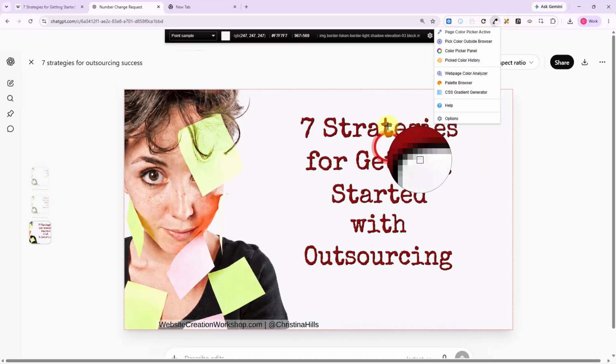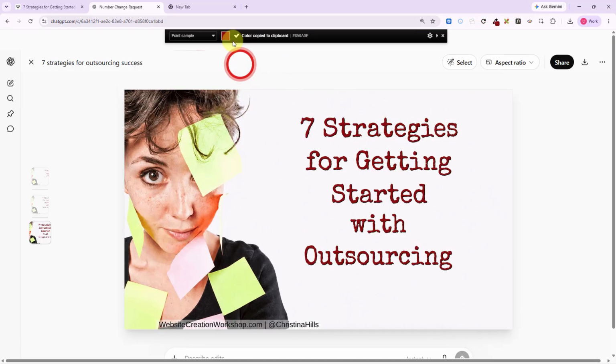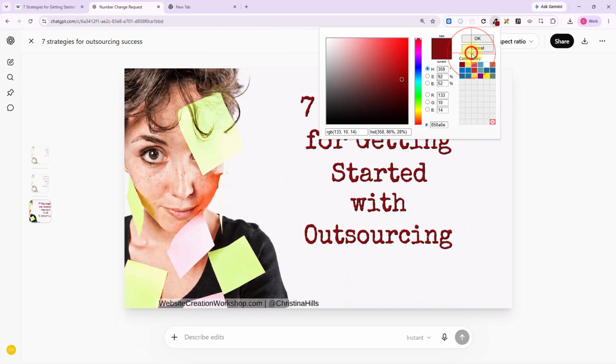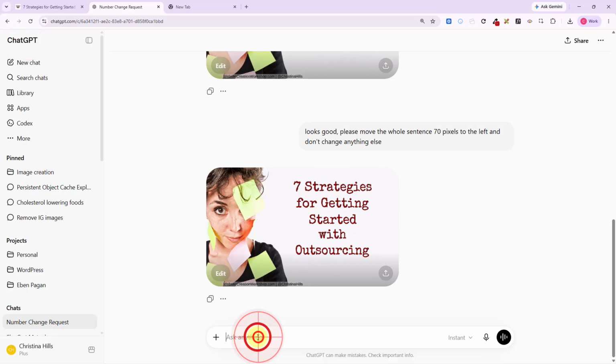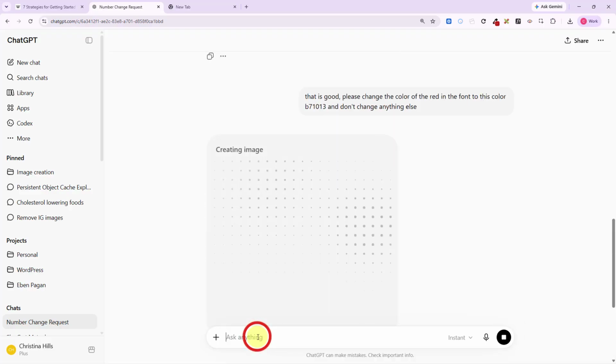So I'm going to pick this color in the color picker panel. I think I'm going to go up a little bit. All right, so this is with the ColorZilla Chrome extension, but you could pick a color in a different way. And I'll click on OK. Please don't change anything else. All right, let's see what happens.